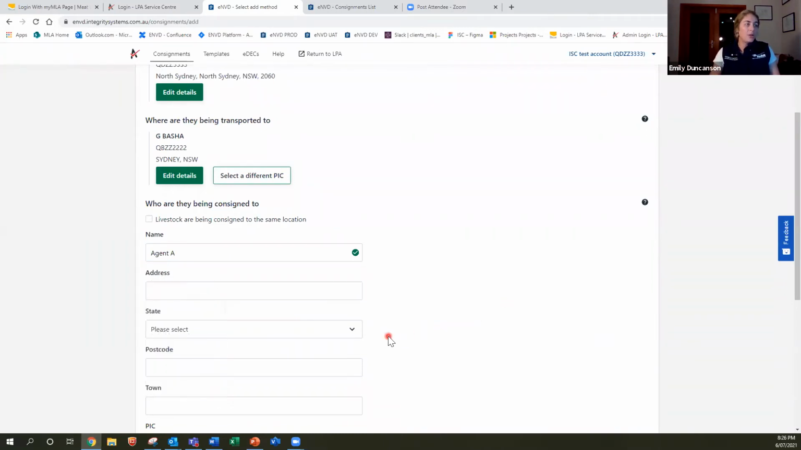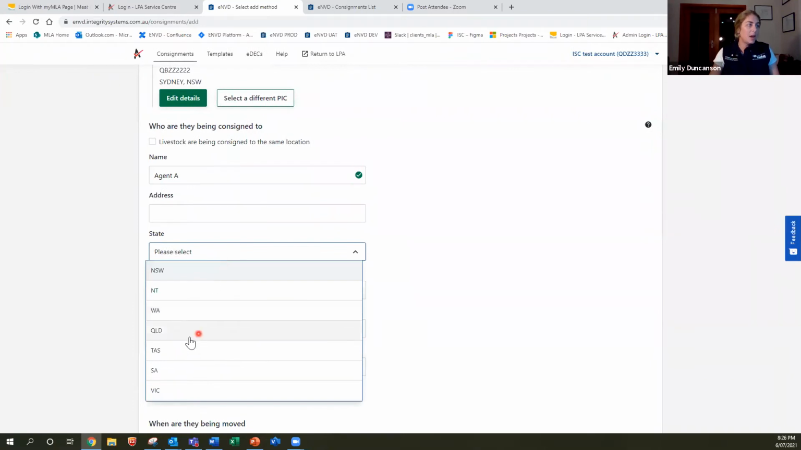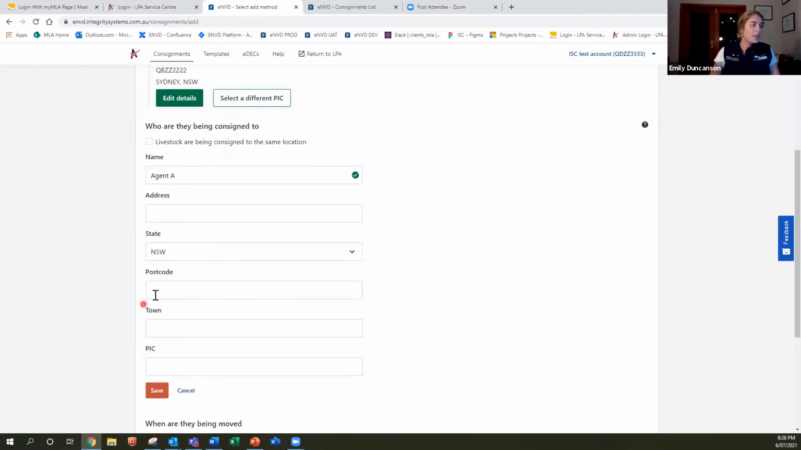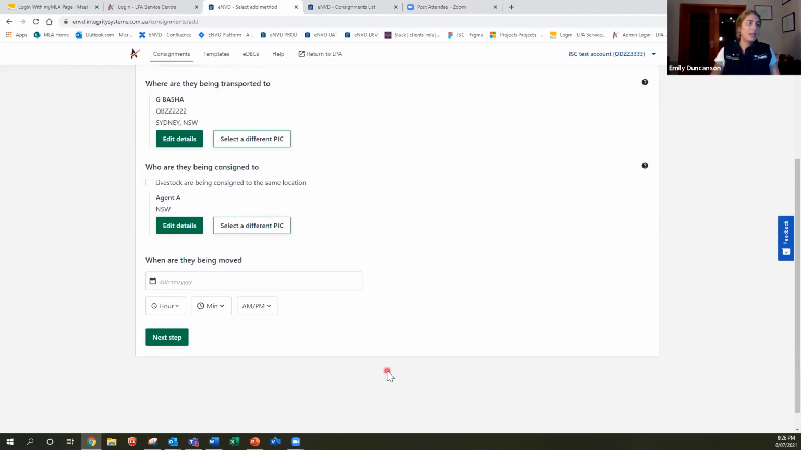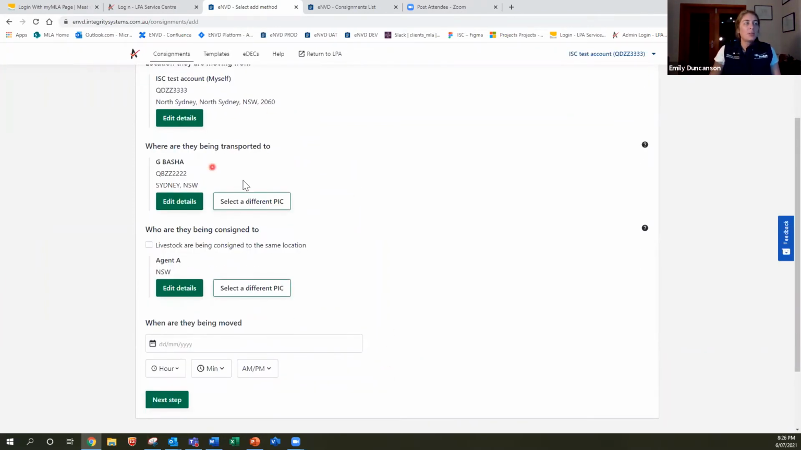You may or may not know their address. I'm going to keep them in New South Wales for the purposes of this consignment. And you may or may not know whether they have a PIC or exactly what their postcode is, but fill in as much information as you can and then save those details. So what you're seeing on your screen here is that they're being transported to the abattoir, our Mr. G. Basher abattoir, but they're being consigned to the agent or the livestock buyer that would handle the transaction. And that's how it's going to come out on the paper copies of the eNVD if you choose to print.